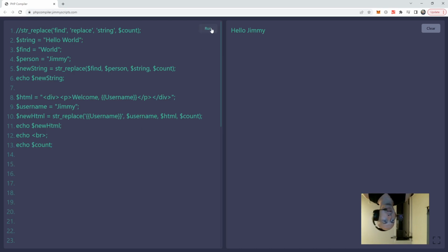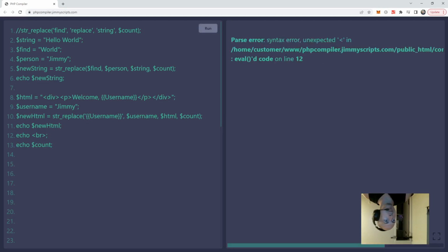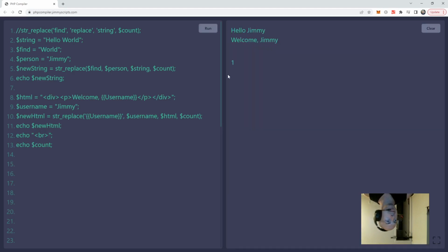Okay, so if I hit run, we have a parse error, line 12. That's because I didn't put quotes around my break. Okay, so as you can see, what gets printed out is welcome Jimmy. So where it used to be welcome and then double curlies with username inside, we can now enter the user's name and echo that out instead.